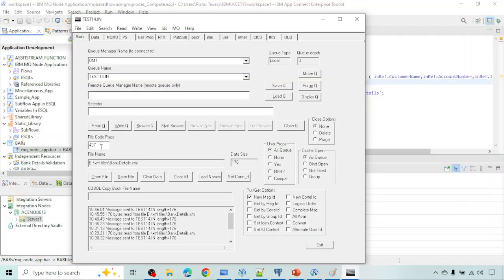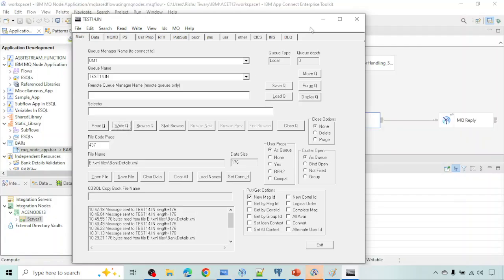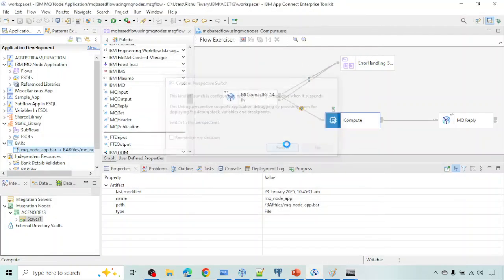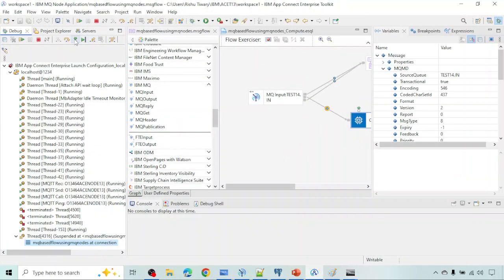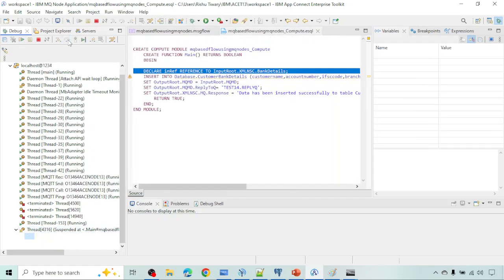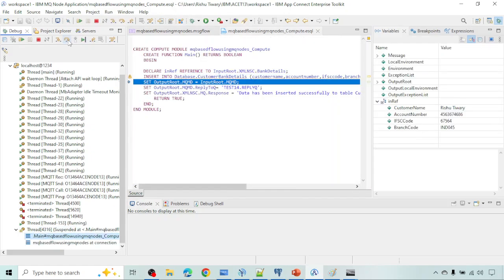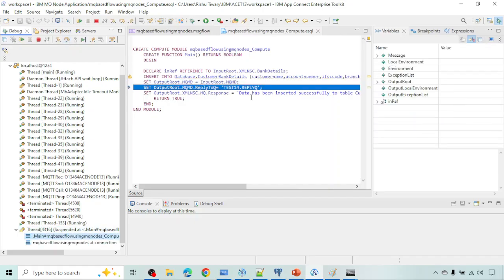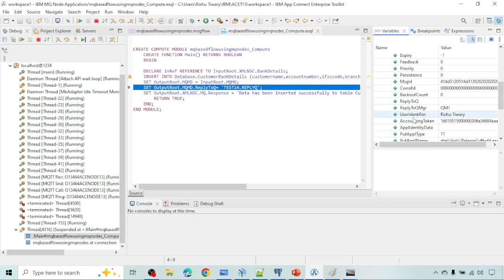So you can see I am not sending any reply to queue from the input message. It came here. Go inside the compute node. Declare inref, insert in database. Whatever properties are present in the input, I just send to the output. You can see under the output, under the MQMD, currently we don't have the reply to queue name.